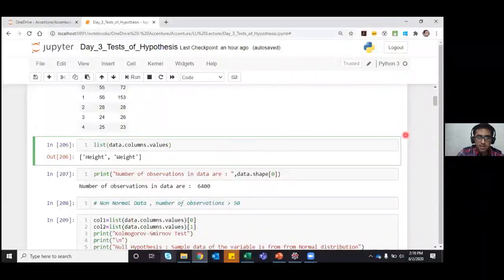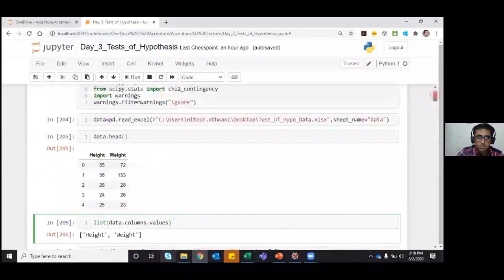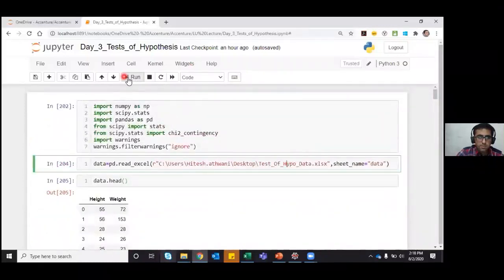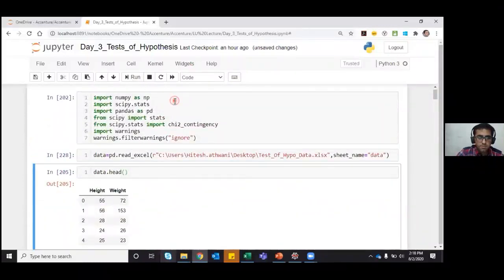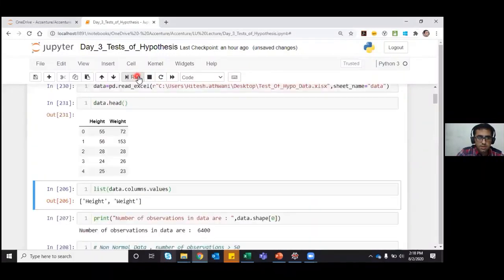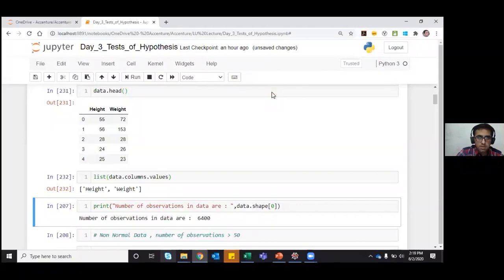So when we have loaded the data, we can see what the columns in my data are by list data.columns.values. Let's load this data. Load this. Let me run this.